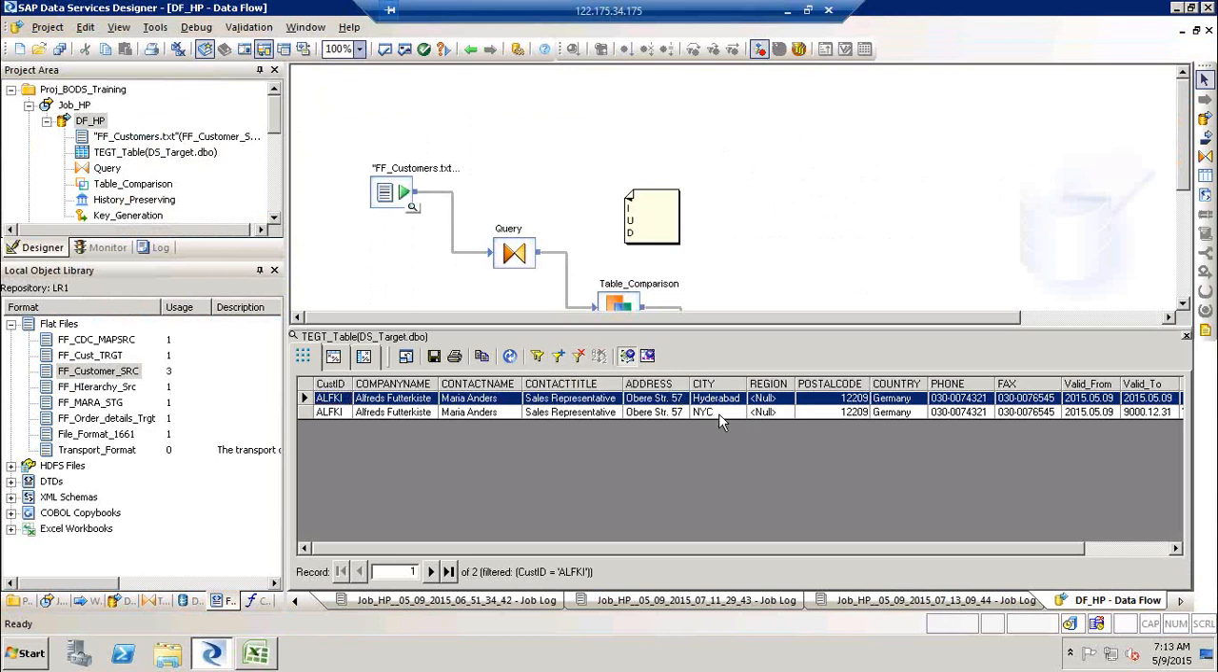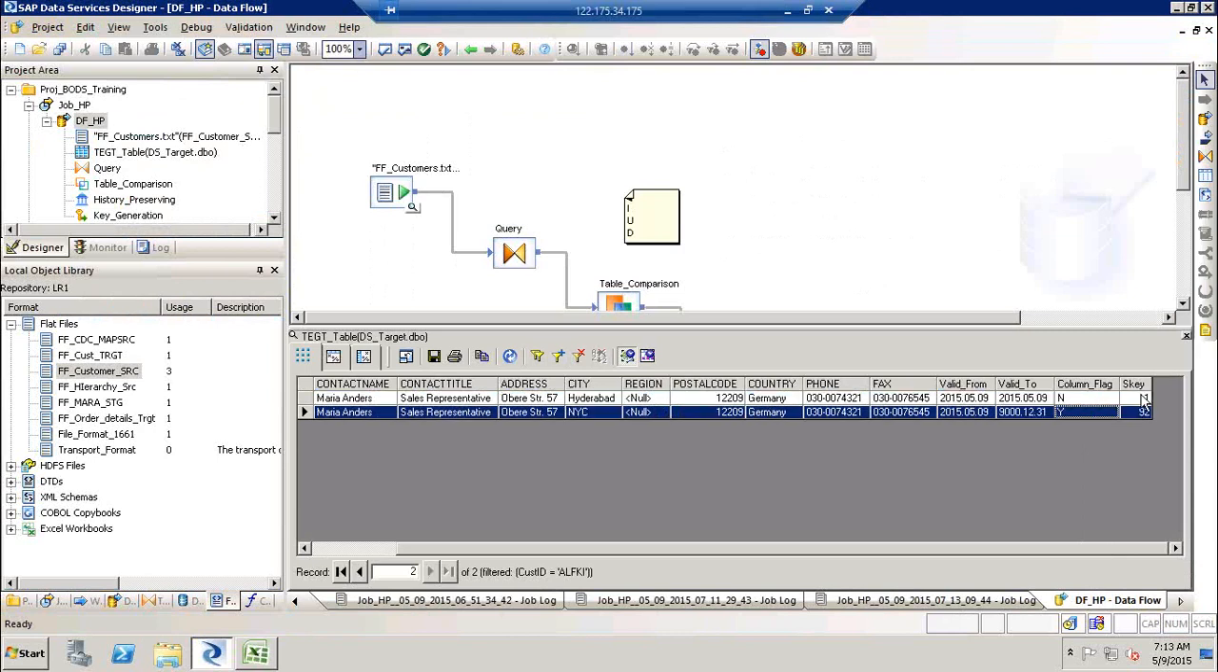One is my ALFKI New York, and the old one is Hyderabad. And if you look at the values, the old Hyderabad column flag is set to N, and the new one is set to Y. I have a total of 91 records in my source, and the newly added record is given a value of 92. So this is how your automated delta mechanism works with a key indicator.